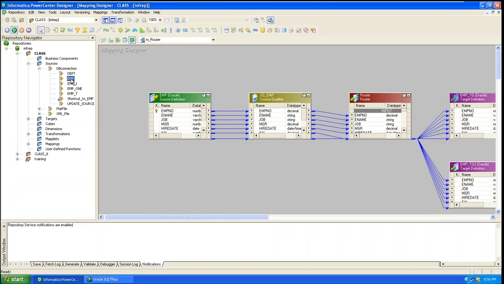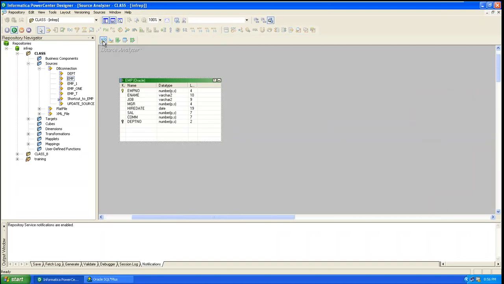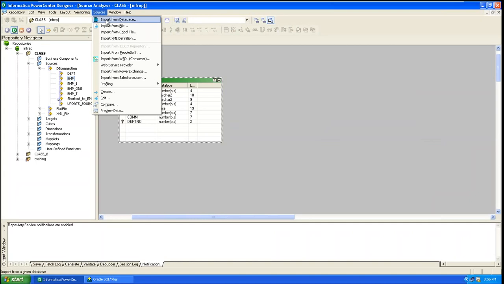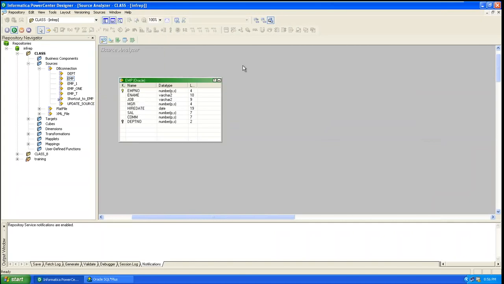Once you import the table, how do you import? Go to the Source Analyzer, then go to Sources, and then Import from Database. Right? This is the process. Yes. Now how to import? I will do one thing.